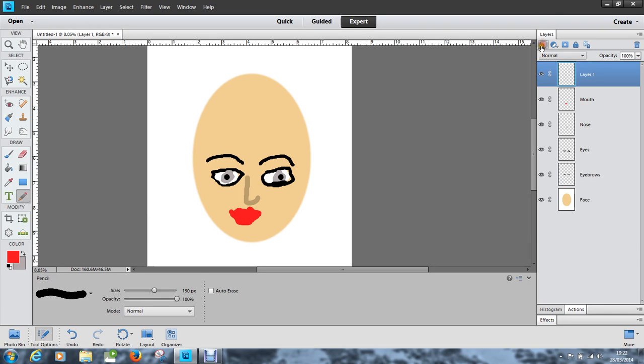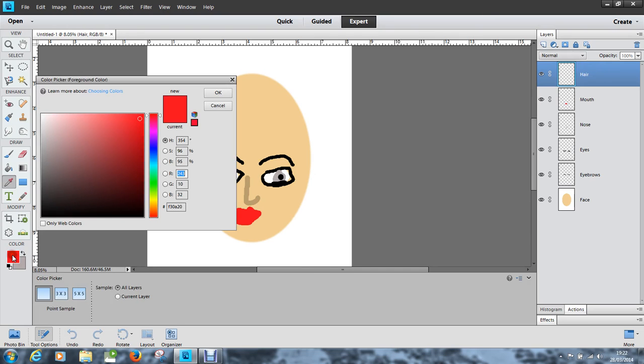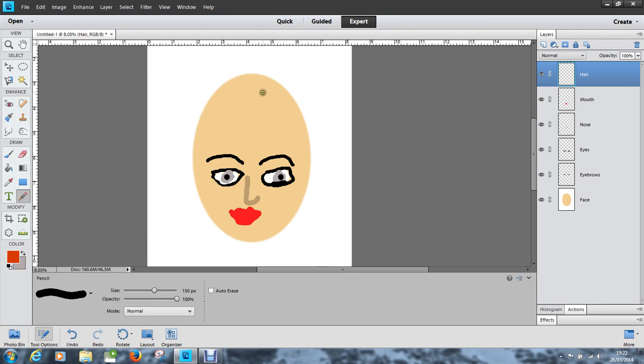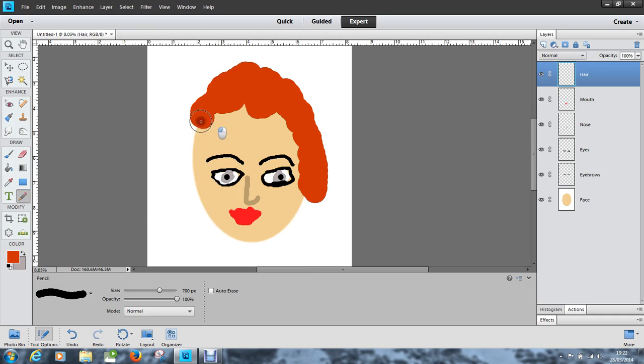Final layer, and I'm going to call that hair. I'm going to go in here and choose a sort of auburn colour. Increase the size of my brush by using the right square bracket key, and here we are. Ravishingly beautiful young woman, all ready to go out on the razzle.